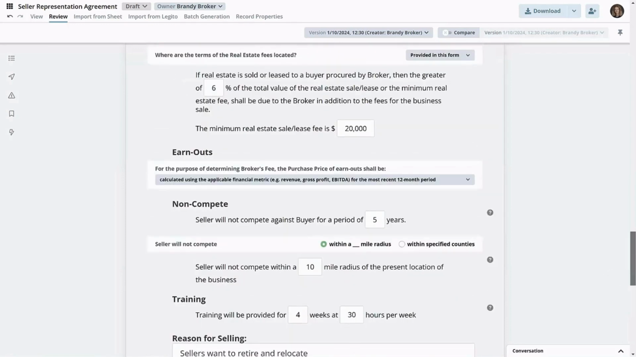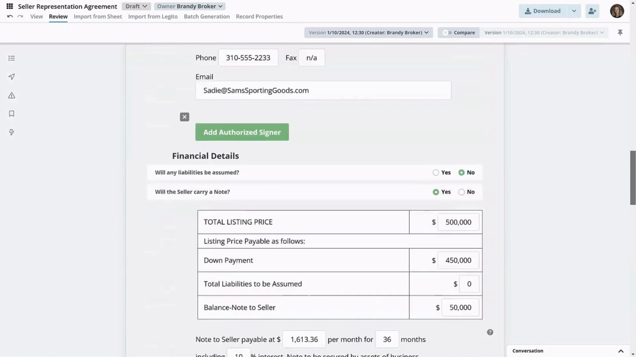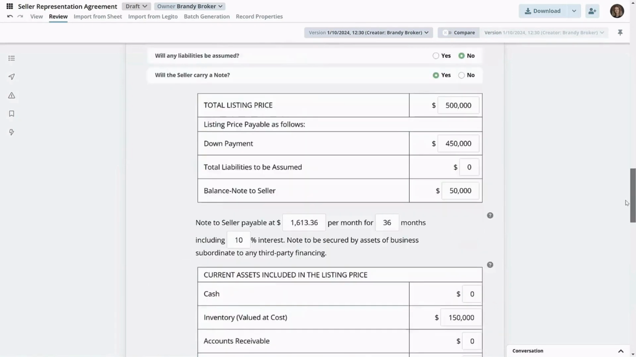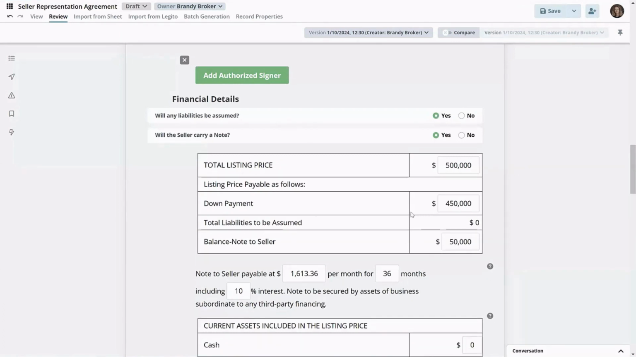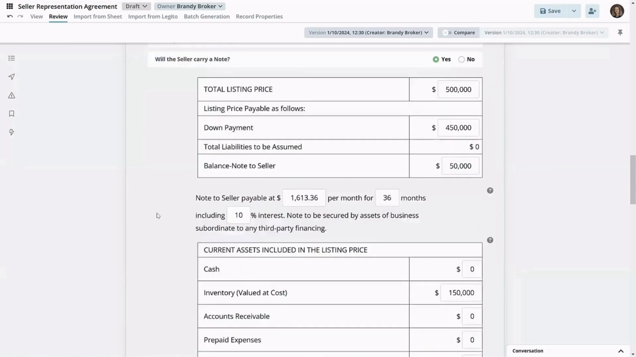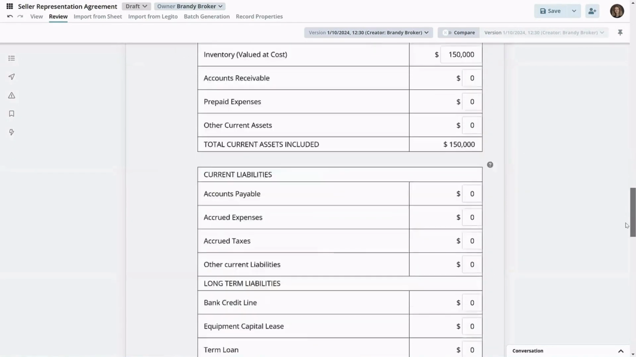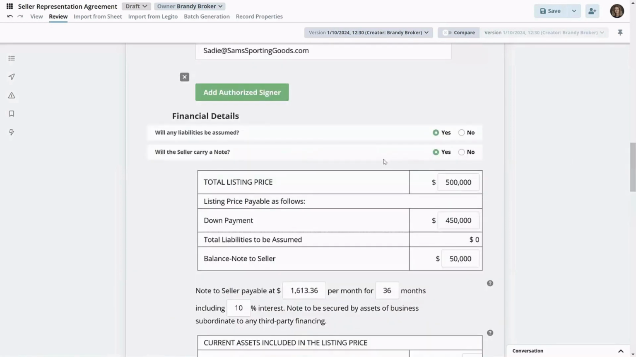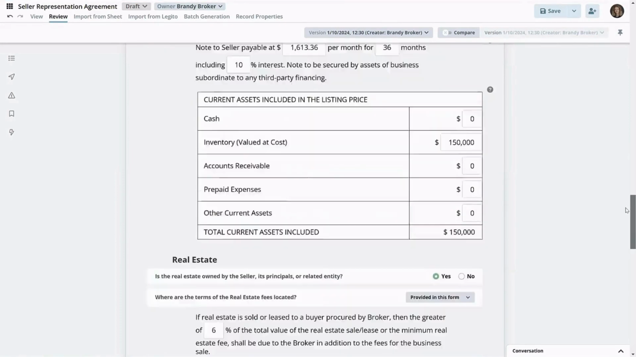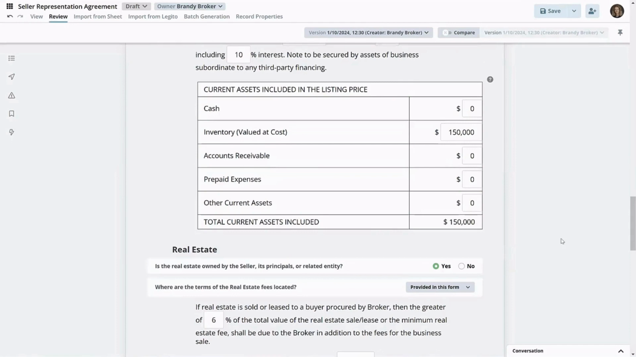The other thing about this is some of these questions, like right here, when you say, will any liabilities be assumed? If the answer is yes, then it's going to request additional information about liabilities to be assumed. It's got this whole other box down here on liabilities. So what's going to be assumed? But when you tell it no, there's no liabilities that are going to be assumed, then as you scroll down, it gets rid of all of that because it's not relevant to the deal.